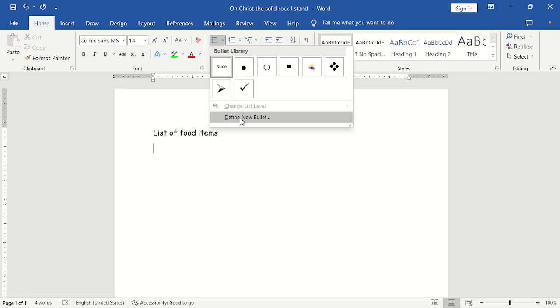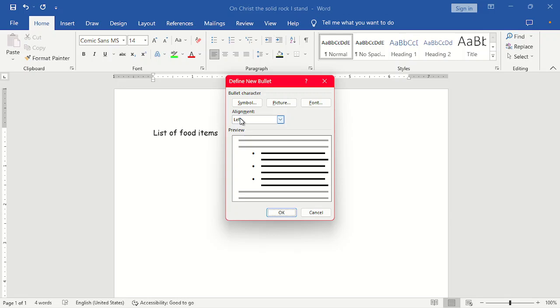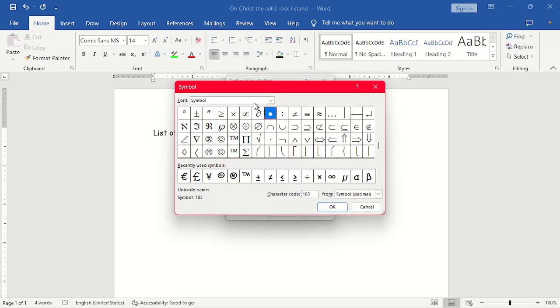You click on define new bullet. When you click on it, this dialog box appears, which is define new bullet, and then you have symbols. Here you can use all of these for your bullet. Crazy, right? Yeah, I know. So you can basically choose any of these.